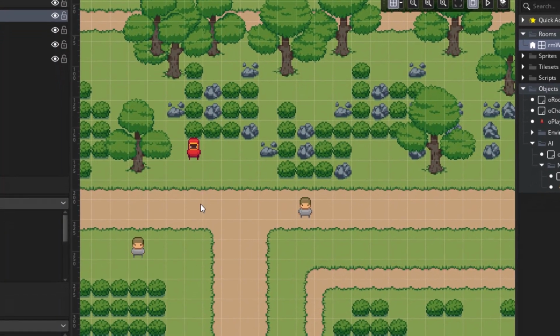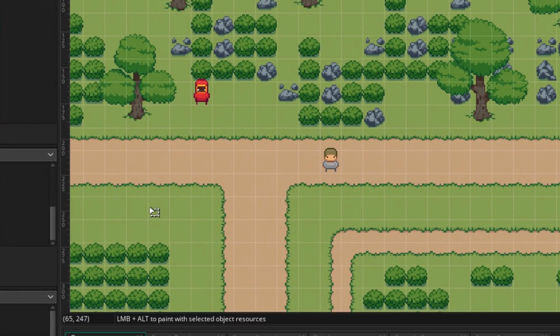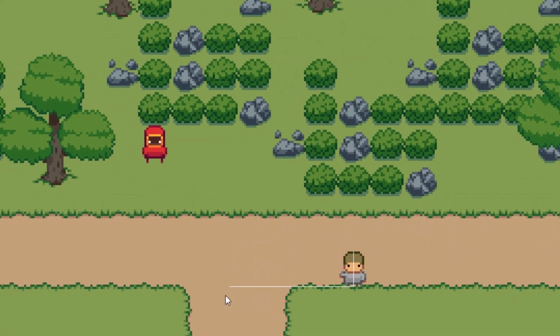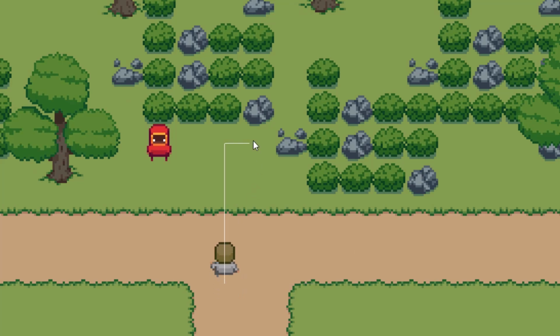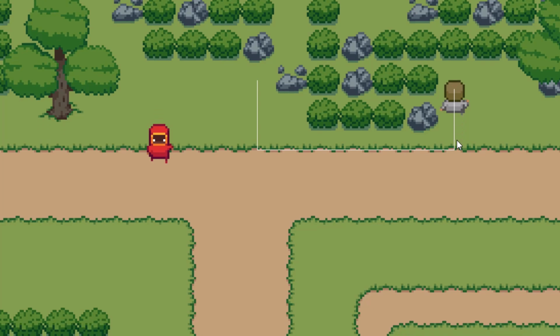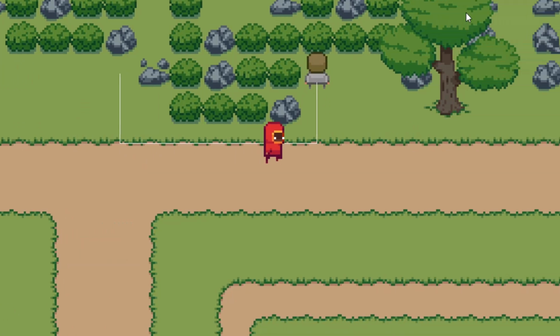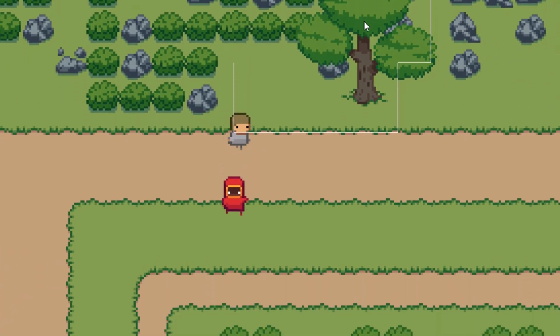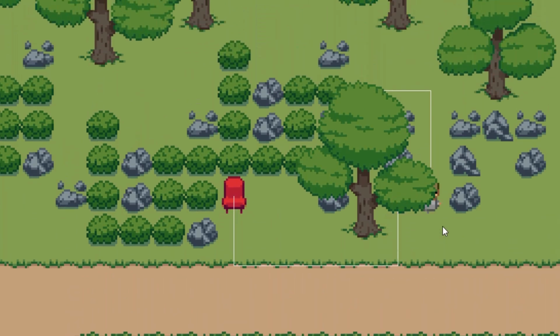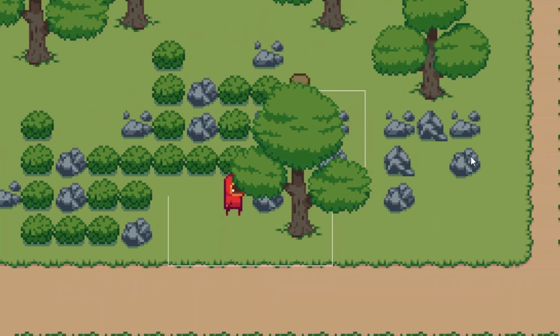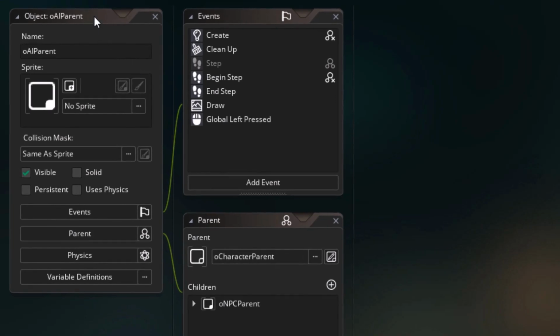Now in the room, I'll remove one NPC, so we only have one NPC to move. I'll run the game now. If I click anywhere in the room, you will see that the NPC moves there. You can also see the path that it's following. It successfully finds its way through any obstacles and reaches the target position that we set. This means our AI pathfinding is working perfectly. Let's go back into the AI parent object and remove both the draw and the global left pressed events, as these were only for testing.